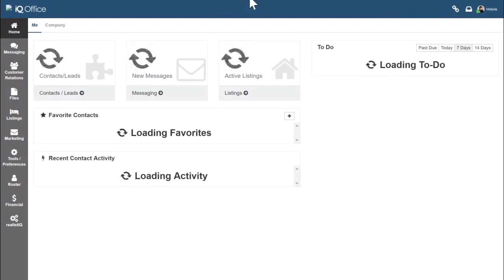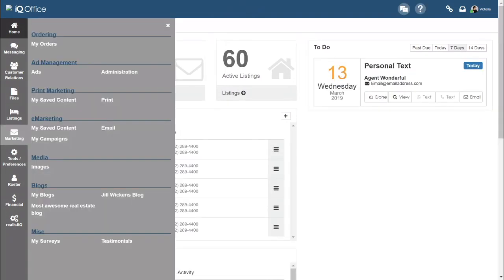So underneath that tab, there's a lot of things that you can do. I'm going to break it into a couple of sections. There's ordering. Ordering is things like postcards that you want to mail out for just listed, or I have a buyer for your neighborhood, or I'm a new agent and I want to help you. The print marketing and e-marketing section is where you create your content that you want to share with others, either via print or digitally via email or on your blog. The media section is where you can upload images so that you can access them across the platform.